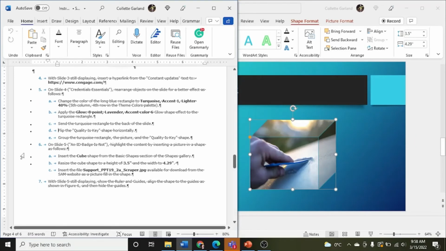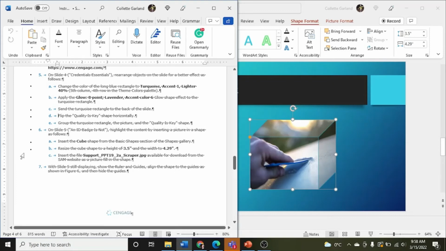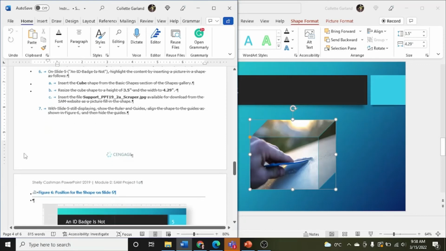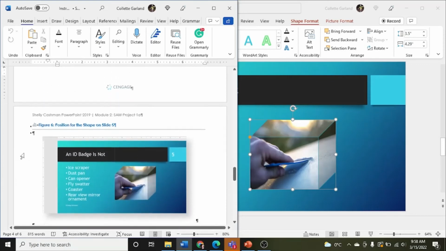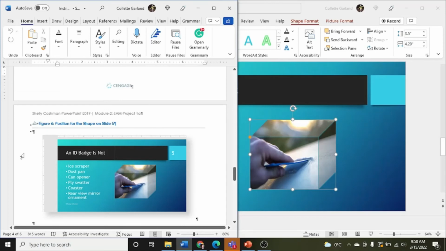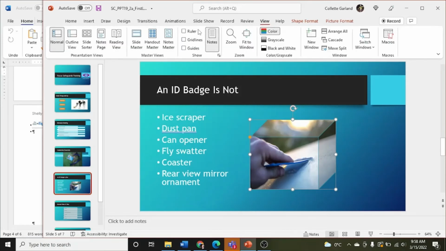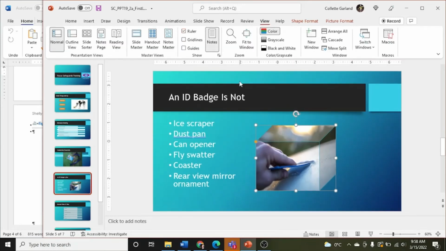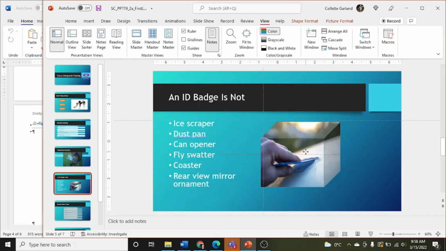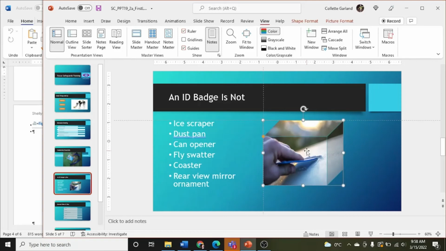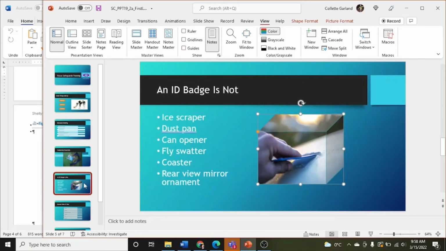Step 7, with slide 5 still displaying, show the ruler and guides, align the shape to the guides as shown in figure 6 and hide the guides. Okay, so we're going to need to show our ruler and guides. And we're going to need to move this so that it lines up like that with our guides. And then I'm going to turn the guides off again from the view section.